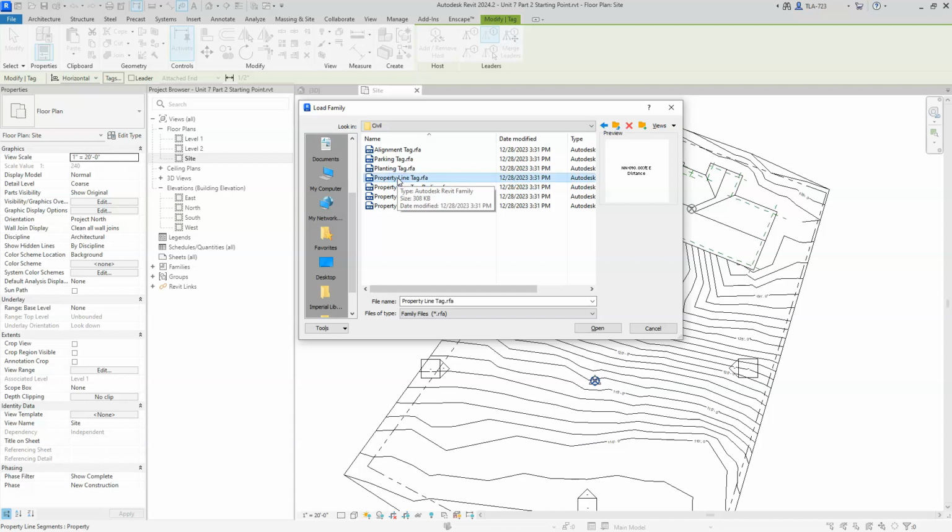And you can see it gives you a preview of what that's going to look like. And that's exactly what it should look like. You're going to have the direction on one line, the distance on the other line, and those typically are going to straddle the property line. So let's go ahead and try it.